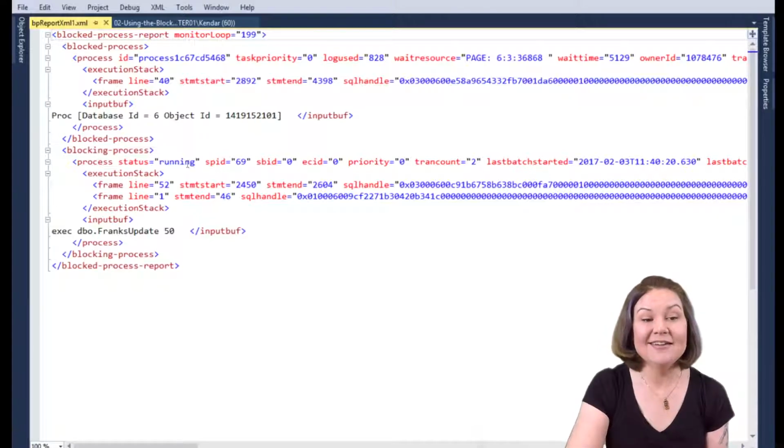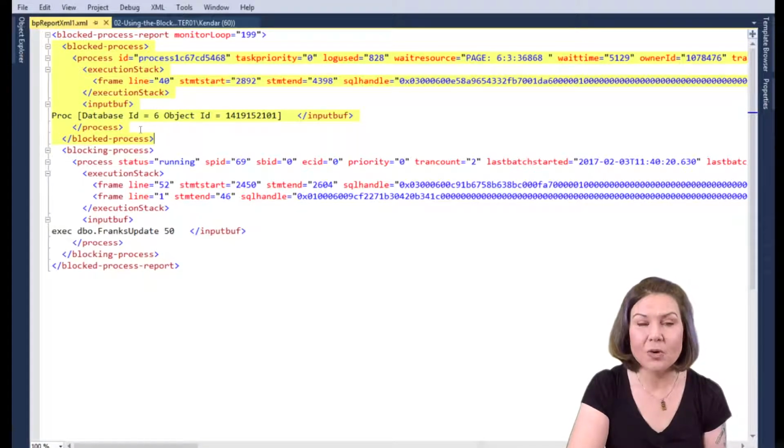I can see a couple different pieces of the XML here. I've got a whole section here for the blocked process that describes what it was. All I get for this one is some information to decode. It was a stored procedure in database ID 6. The stored procedure has an object ID that I'm given.